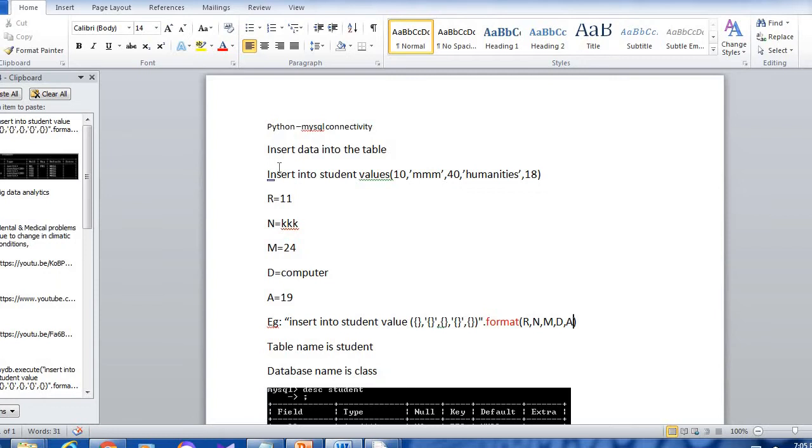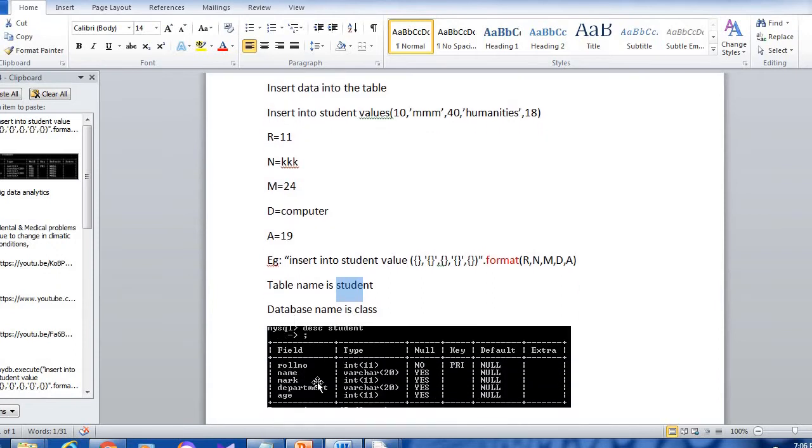So we already studied how to insert data into the table. Insert into table name, values, give the corresponding values. This way we are doing. So here I am using the table name as student and database name is class. So these two are already existing in our database.